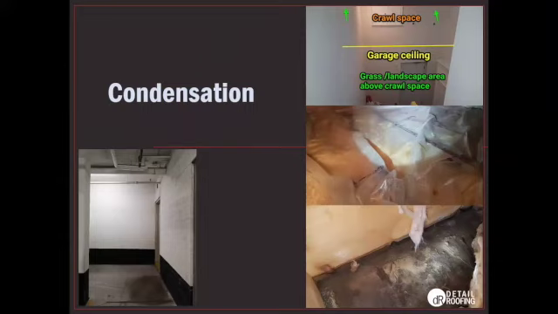It may not seem as big of an issue, but as you can see here, there's some droplets building up behind the vapor barrier. When all of that was removed, underneath here is just completely soaked, and it's creating this massive spill of water underneath the area.